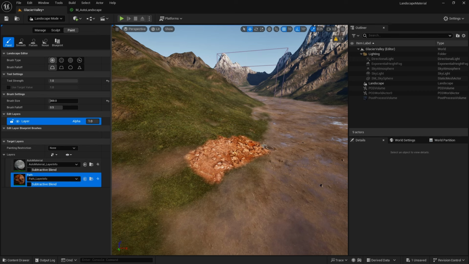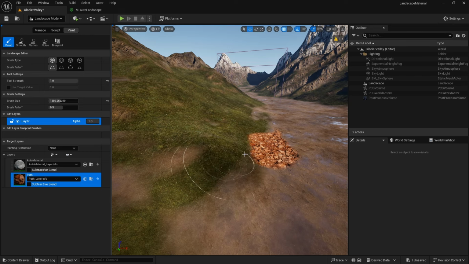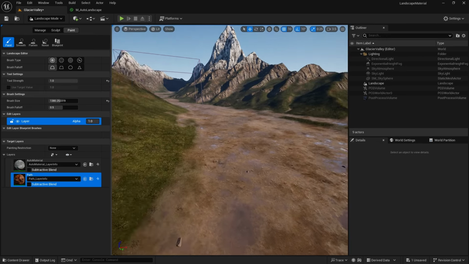If I want to make the brush bigger or smaller while I'm doing it, use the square brackets. If I use the right square bracket, it's making the brush bigger. If I use the left square bracket, it's making it smaller. So if I make it bigger, I can obviously paint larger patches, but I can also erase patches more quickly as well. So nice and easy to use.